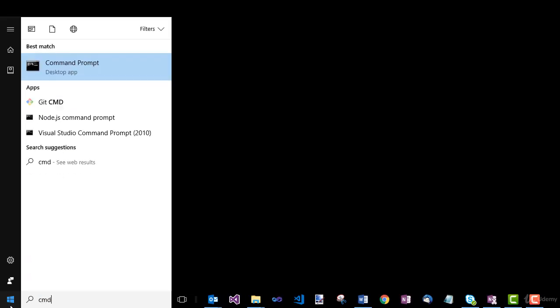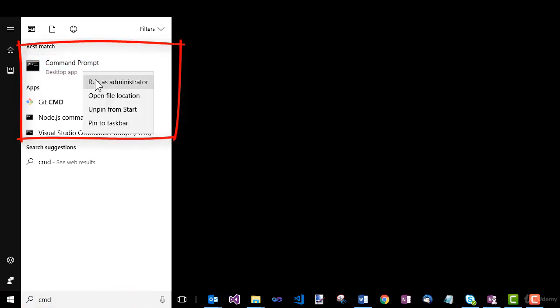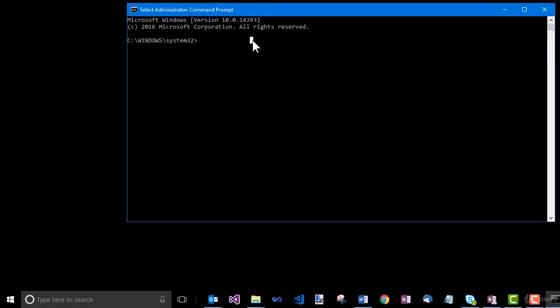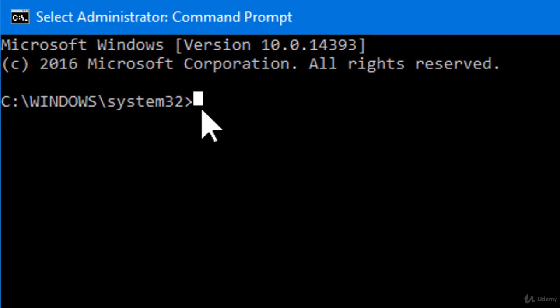Click the Start button, type CMD, right-click Command Prompt on the Start menu and choose Run as Administrator. Next, you need to navigate to the folder where you want to create your project. I'm going to use my desktop for now. You can always move it later.